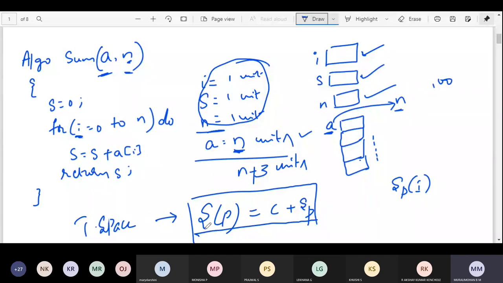will be calculated as S of P, that is total space, equals constant space or fixed part plus variable space. Here constant space, let us take 3, plus variable space n. So it is n plus 3. Whatever you can take, you can take. Clear? Any doubt here?